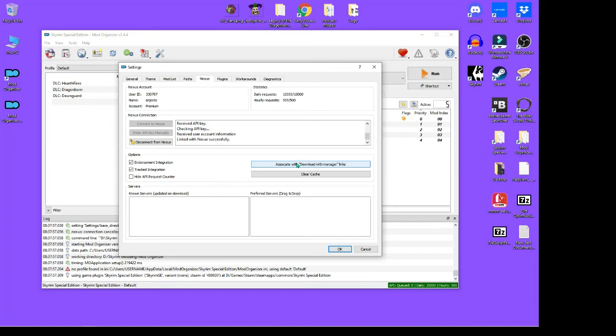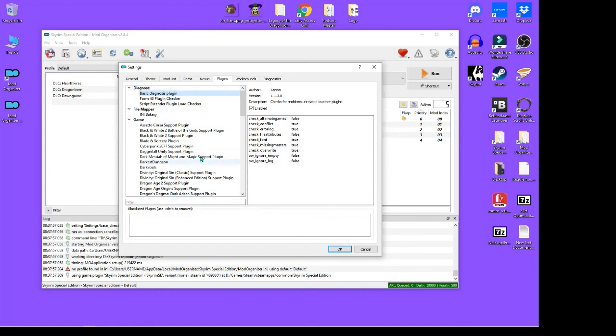This associate with download with manager links is what we did at the start when we allowed Mod Organizer to associate with NXM links. If for some reason that process isn't working, you'll want to come back here. Ensure you click on that to make sure that you are connected and are able to use the download with manager links on Nexus Mods. These are the various plugins that Mod Organizer installs by default. We'll get into those in a later video.